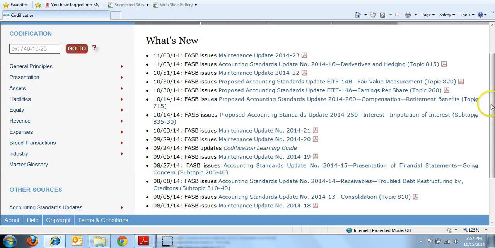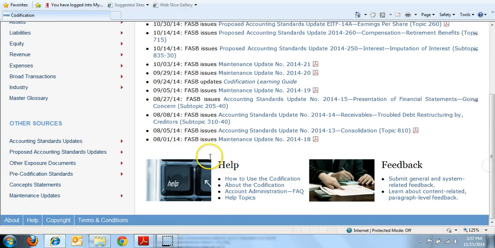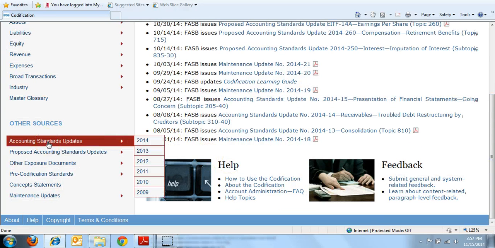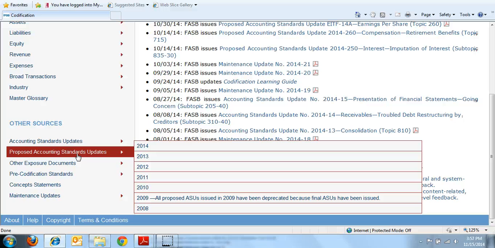Okay. The other thing I would also point out is that as you research, you might want to look at what are some new updates. Perhaps what is the FASB looking at right now, what's being proposed.